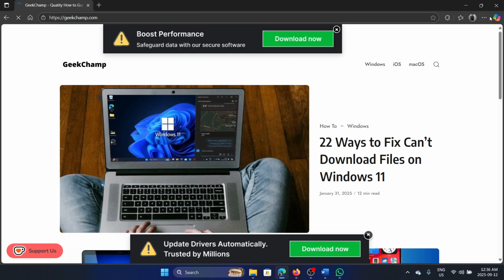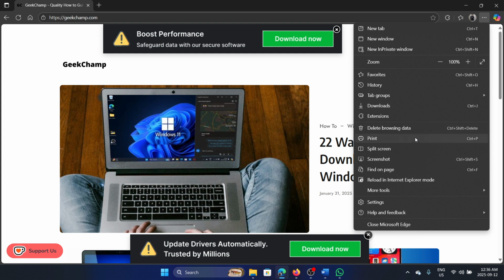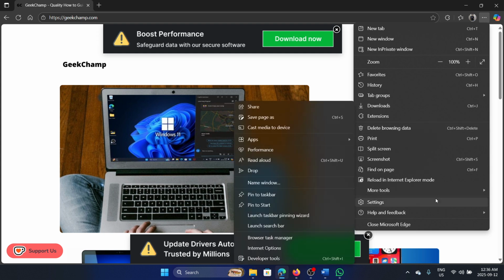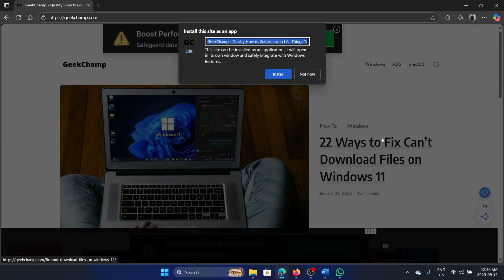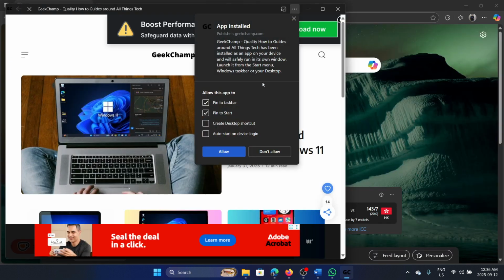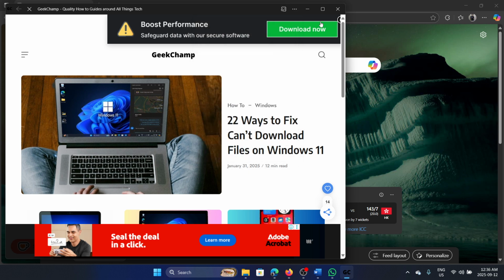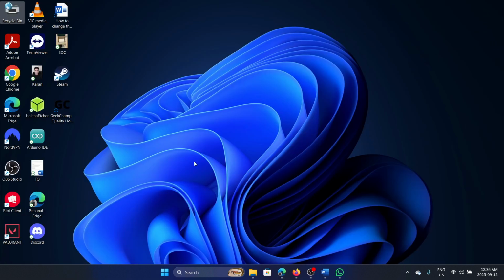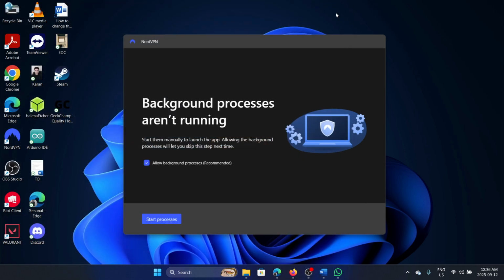So all I have to do is click on these three dots here, select more tools, and then select apps, and then select install this website as an app. Click on install. Okay, now there is an option here which says create desktop shortcut. Check this and click on allow. Close it, and now you can open it as an app from the desktop itself. This is a really fun thing to do.